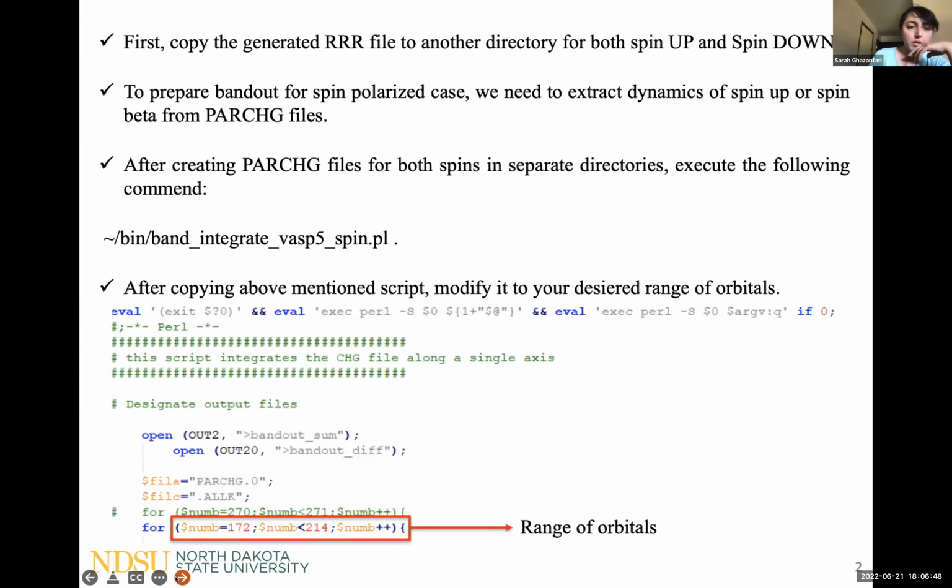So firstly, we need the RR file, which is kind of different for the spin up and the spin down. So we need to create another two directories, so called up or down or whatever you want. Then you need to copy the RR file into each directory, and you need also the par charge files in order to extract the dynamics for each of the spin up or the spin down.